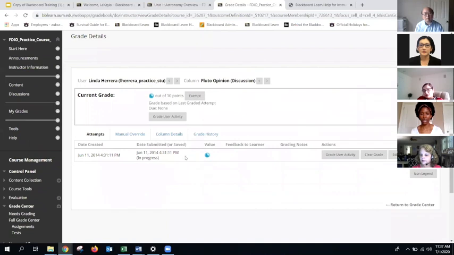So I can see here that it shows she's in progress, but she said it's not letting her submit. She doesn't see the submit button, whatever the case may be. I can't submit this for her because it is an assignment. I can only do that with a test. But what I can do is clear her attempt and allow her to redo it. So for assignments, where it says clear grade, I'm going to click clear grade.